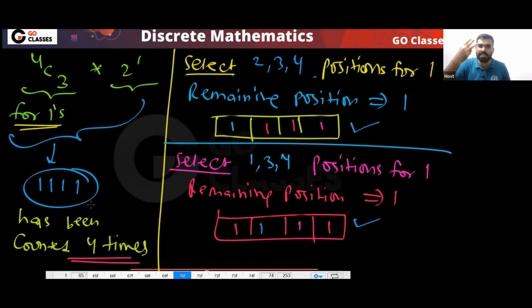Only 3 extra you have; 4 extra you don't have. Is this clear? This string you have counted 4 times, you should count it 1 time. So 3 extra. So the answer will be 8 minus 3. The answer will be 5.